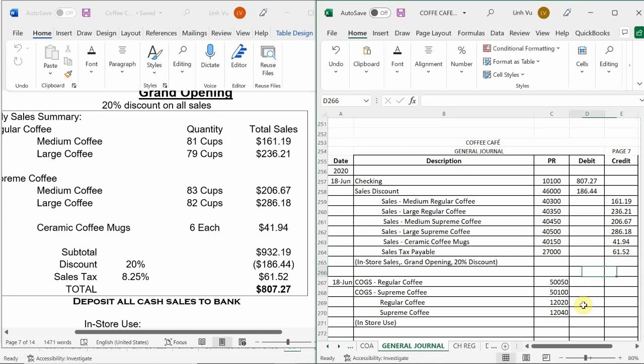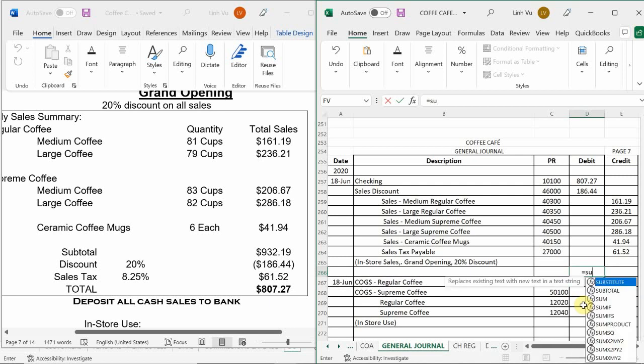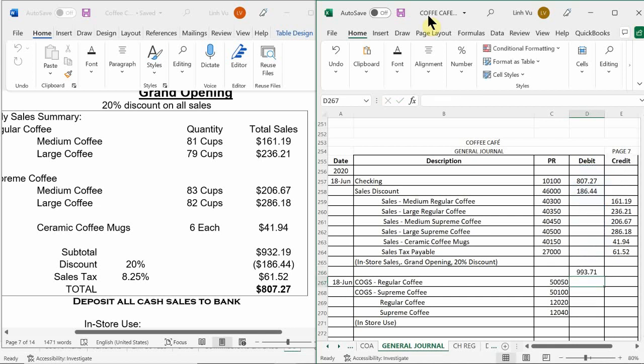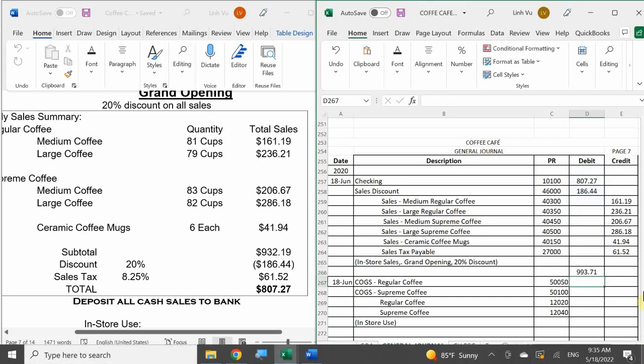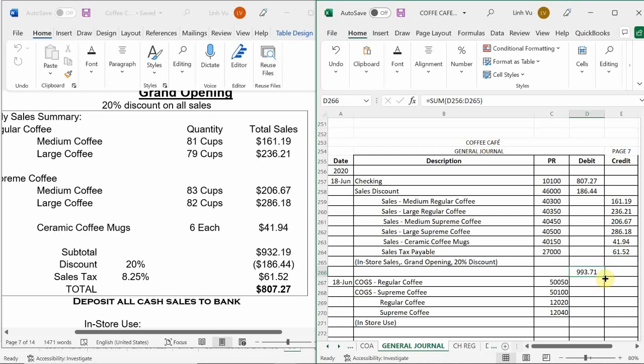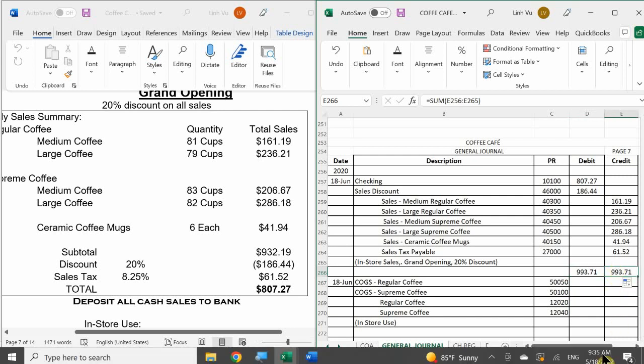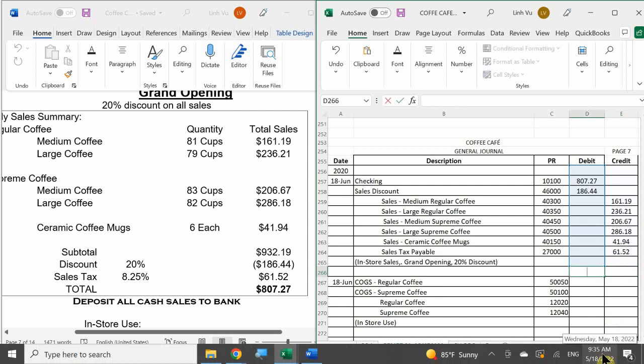And last but not least, the sales tax. $61.52. Okay. So rule of thumb here is double confirm that your debits and your credits match on your journal. So let's see. I got a grand total of $993.71 on the left, $993.71 on the right. So good. I made no typo. Okay.